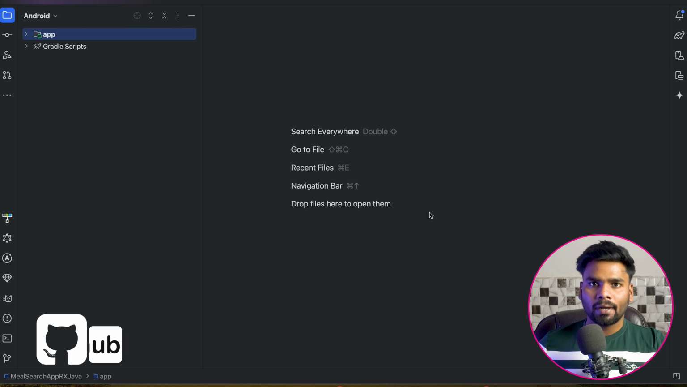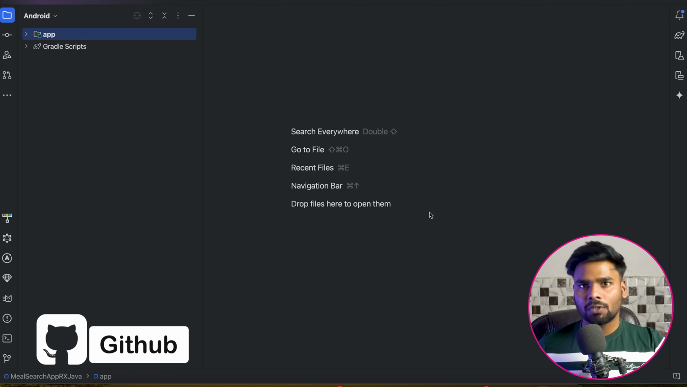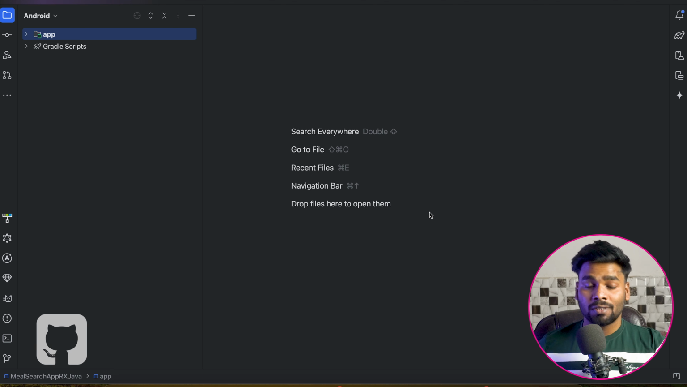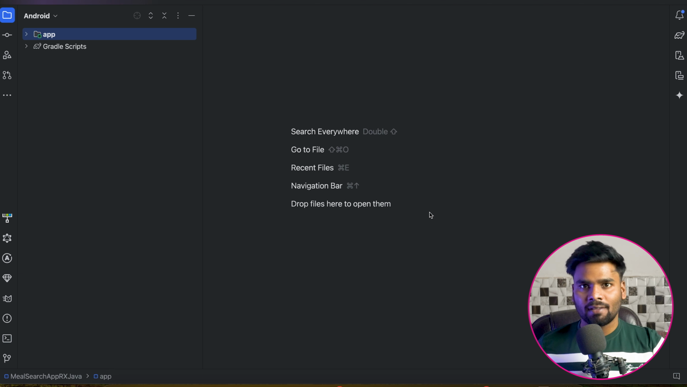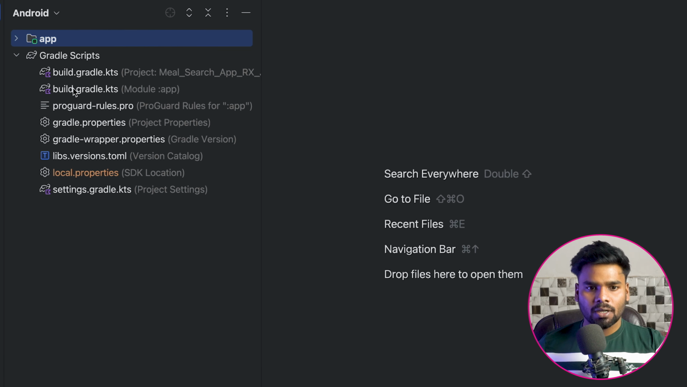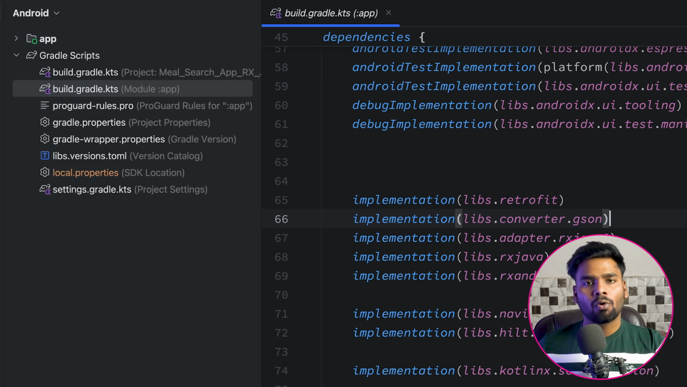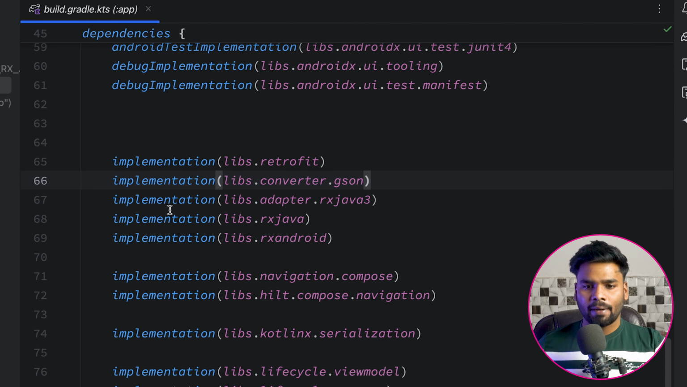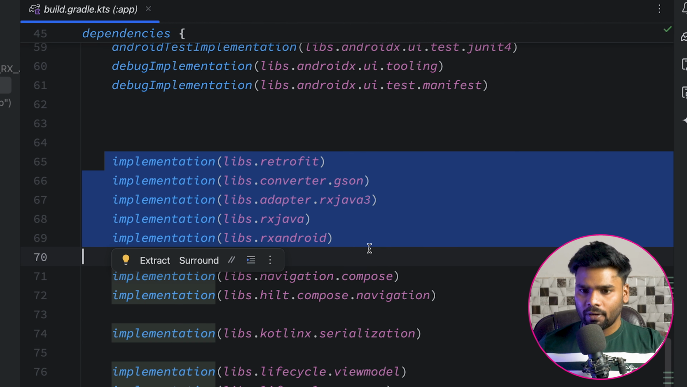First things first, go to my GitHub repository, download the initial project and open it in your Android Studio. This will contain all of the dependencies that we will use throughout our video. Open your Gradle script, build.gradle.kts of module app level. So we have dependencies over here. First we have the Retrofit dependency. Retrofit is a third party library using which we can perform backend communication.